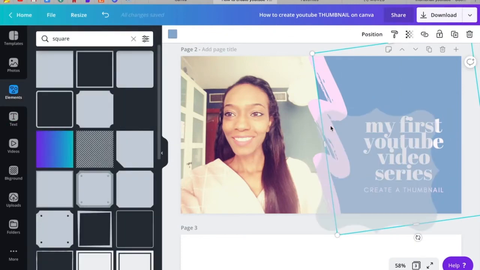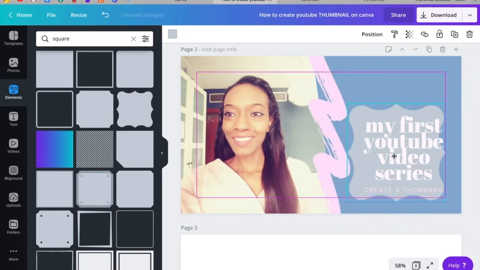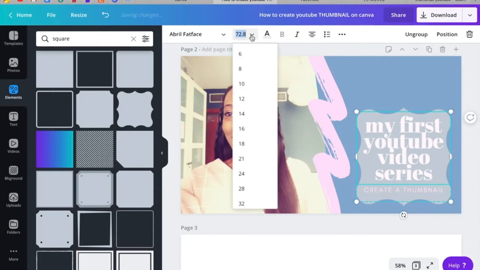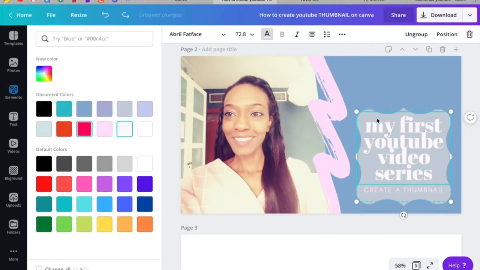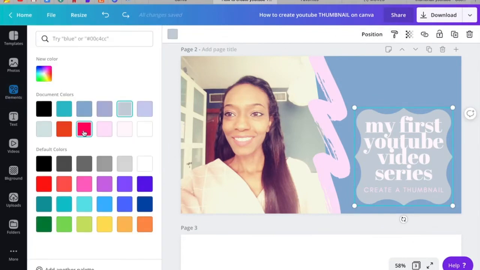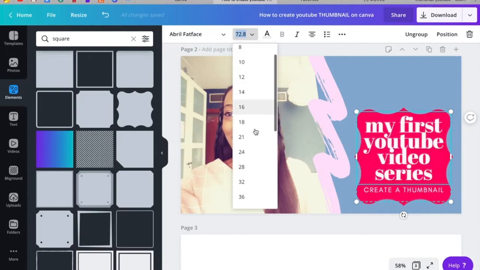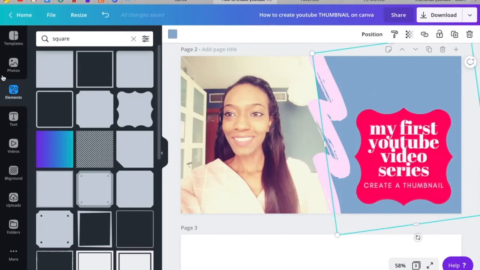So here I'm going to add an element. I searched for a square and I really like this shape. It's kind of like a square, but it looks a little bit royal, and I will be changing colors. I'd like the color to go with the color of my logo, so that's why I'm selecting this color, and then later I'll be adding my logo just to have it a little bit more stylish and pinkish.